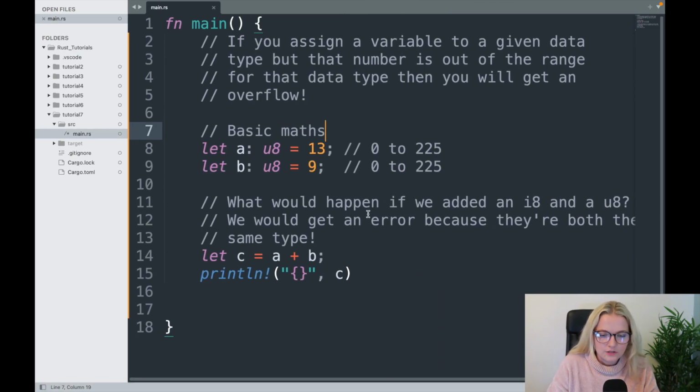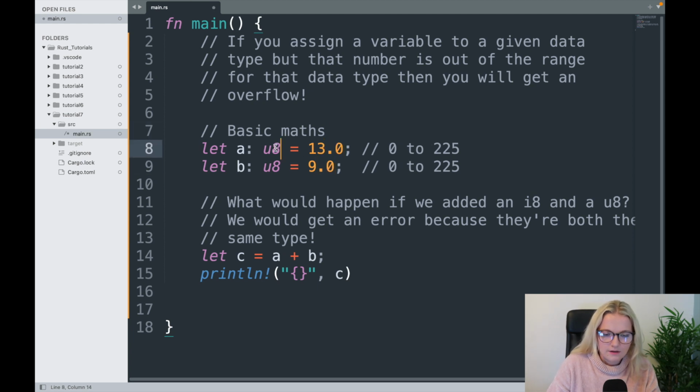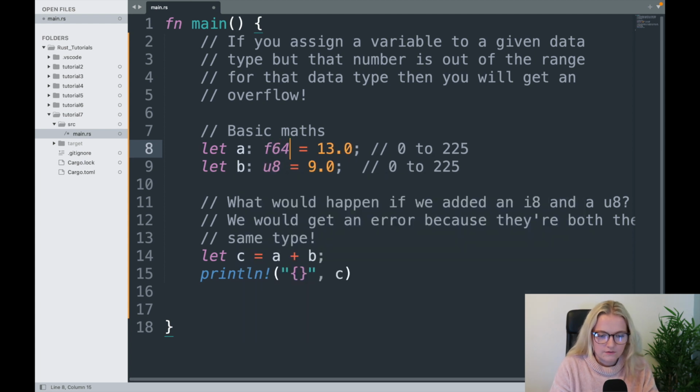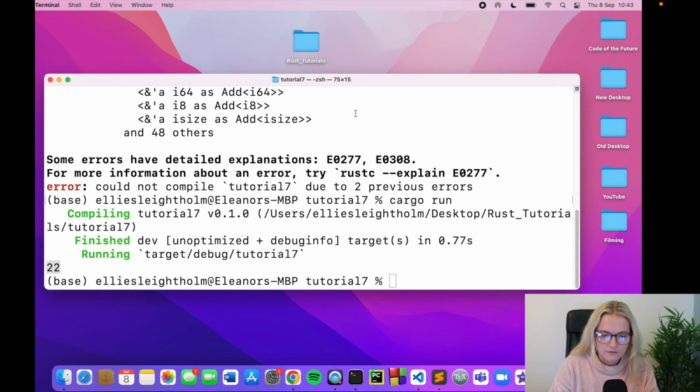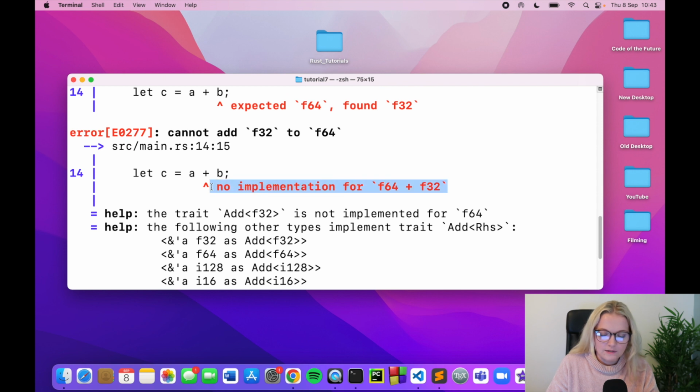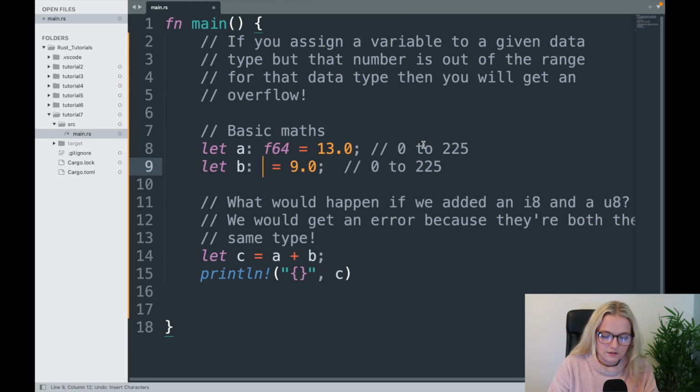Cool. Now something to mention, this is also the same for floating types. So if I change this to 0.0 here and change that to an F64 and that to an F32, save them and run, we get an error again, and there's no implementation for F64 and F32.